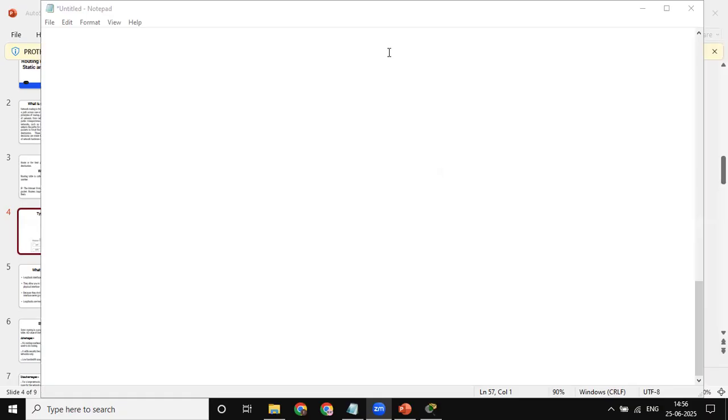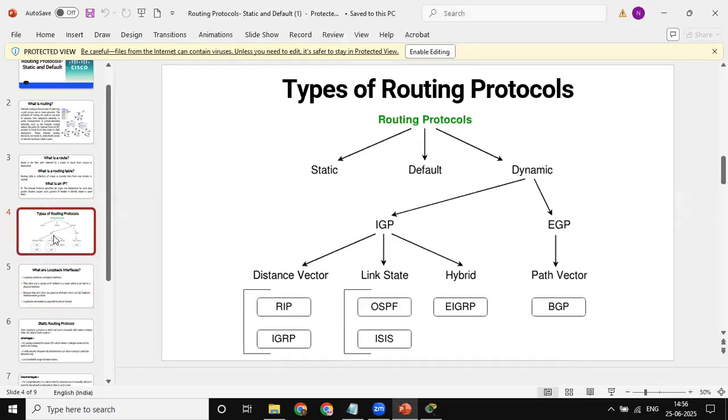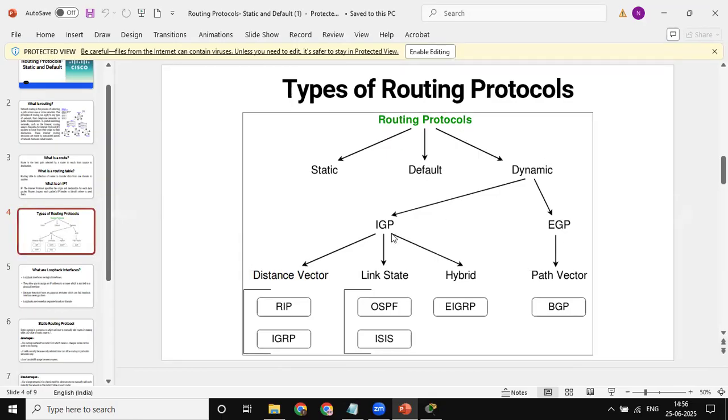All right, now come to the PPT. This is your types of routing protocols: static, default, dynamic. Under dynamic we have IGP and EGP. What is IGP? Same autonomous system number. EGP is a different autonomous system number. This is totally a CCNP topic, so we'll leave it for now. Path vector is BGP. In IGP we have distance vector, link state, and hybrid. We have learned what distance vector, link state, and hybrid are. Correct? These individual routing protocols we'll learn in upcoming classes. I will give you all the notes for RIP version, OSPF, and EIGRP also.